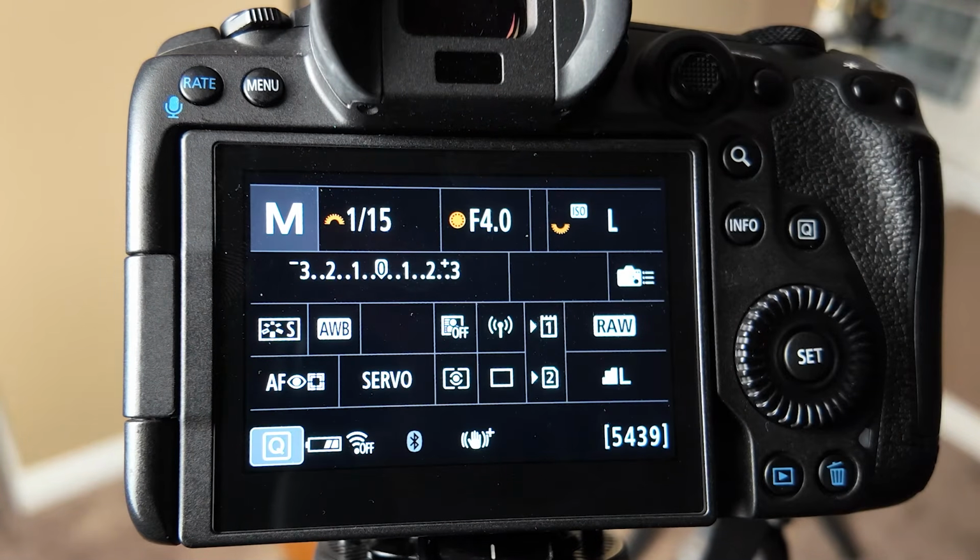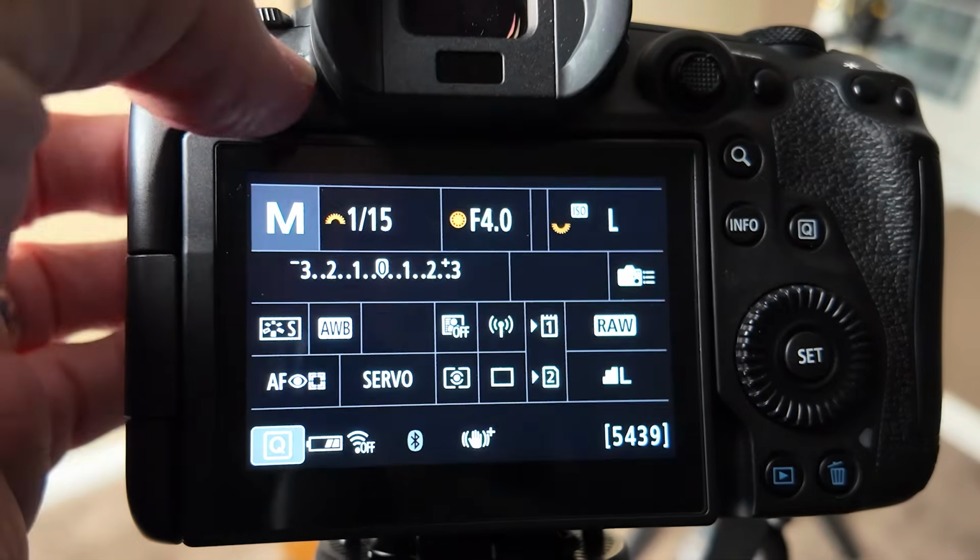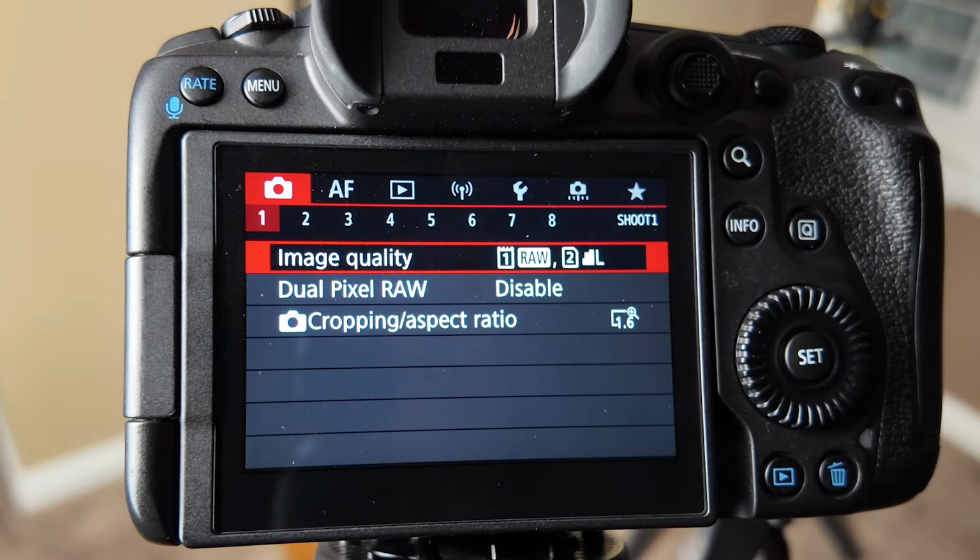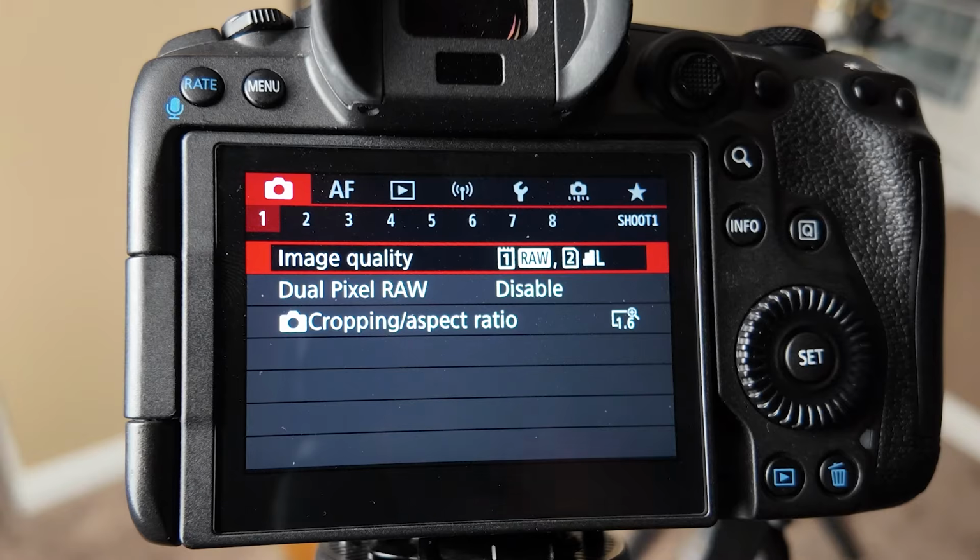So you're probably wondering, well, how can I adjust that? Can I make it so it only has one screen? And yes, you can. So let's turn on our menu. Let's look here. This is a Canon R5. Canon R6 also has it, and I'm sure the R7, and I don't know if the T8 and T7i have it or not, but check it out.